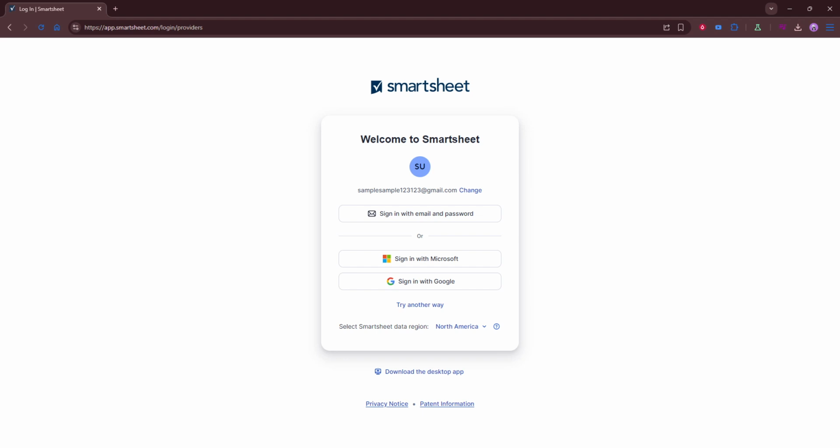If your company requires single sign-on, use that option instead of entering a standard password. In that case, Smartsheet will typically redirect you to your organization's secure sign-in page, where you'll log in using your company's authentication system. Just follow the prompts on that page to continue. This is common in workplace environments where account access is managed centrally by an IT team.